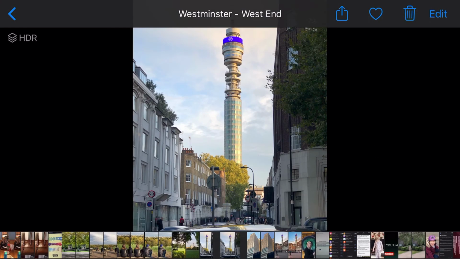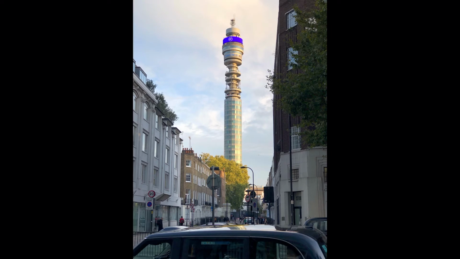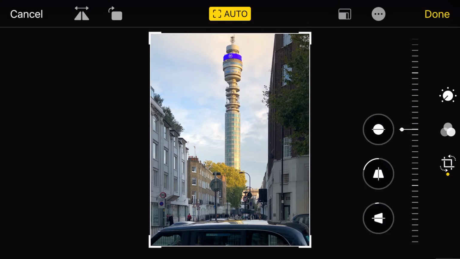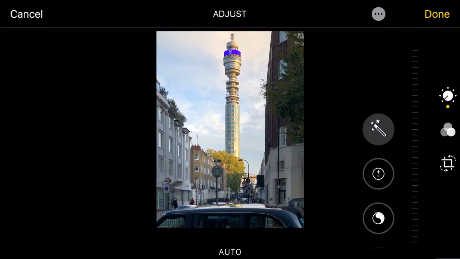So we're going to take a look at this final image, and this is going to use all the new tools that we've just learned. Let's go to edit. And the first thing I want to do is go to the straightening menu. And auto's picked up exactly what I want it to do, so I'm happy with that.